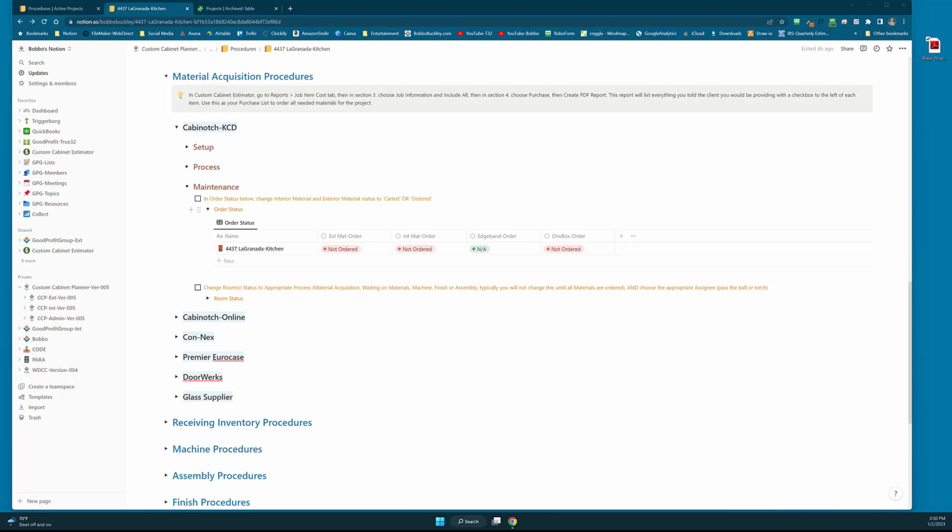This course on the Custom Cabinet Planner. In this course, we will continue looking at the various sections of the Procedures page, starting with the Material Acquisition Procedures section. Keep in mind that this entire solution is purpose-built for custom cabinet manufacturers.